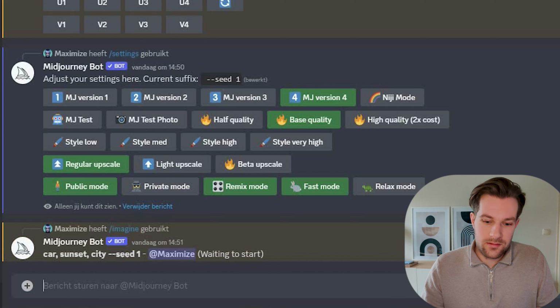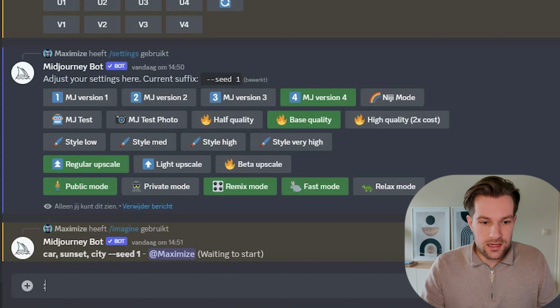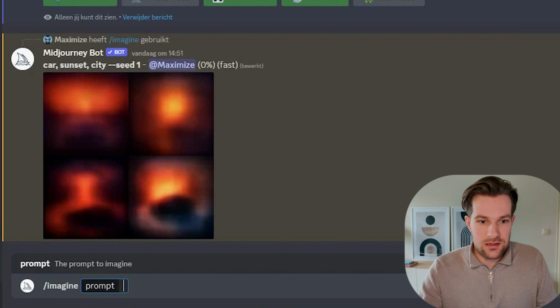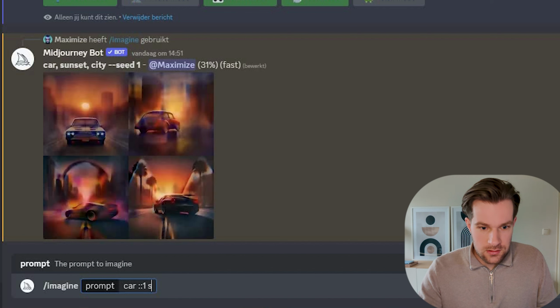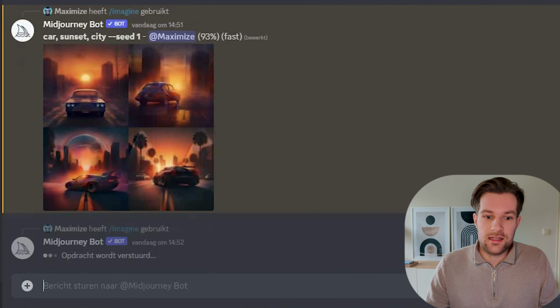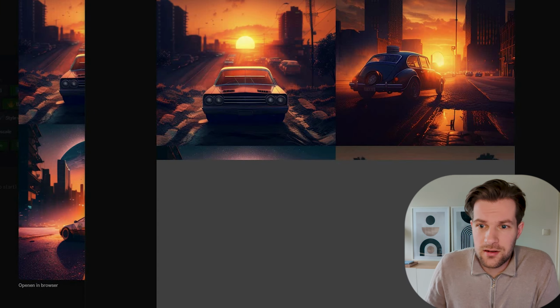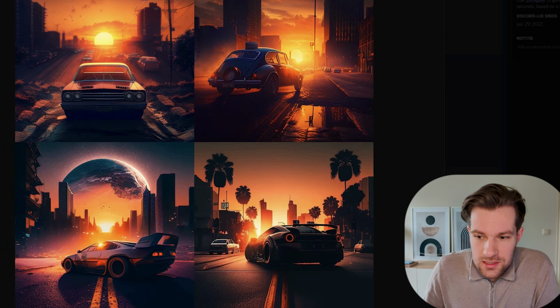So what a comma actually is, this sign, this means that it has a weight of 1. So I can also type /imagine car 1, sunset 1. So if I do this, we should get exactly the same image because the commas are the same and they both have the seed1.